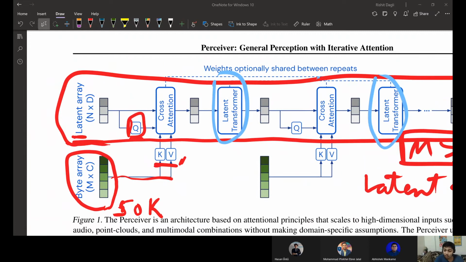Because my queries are generated not from the image, but from the latent array, which is very small, there is no bottleneck. The latent array is an m n by d array, and the byte array is an m cross c array. So there is no longer the quadratic bottleneck we saw, and it can also handle all kinds of sequences.